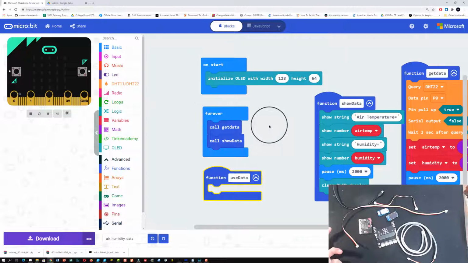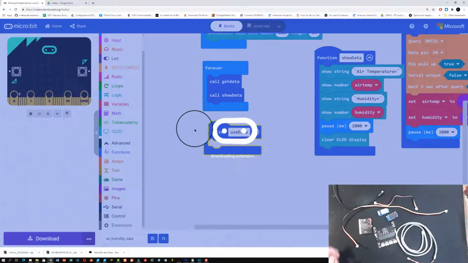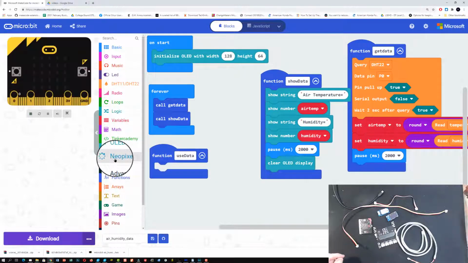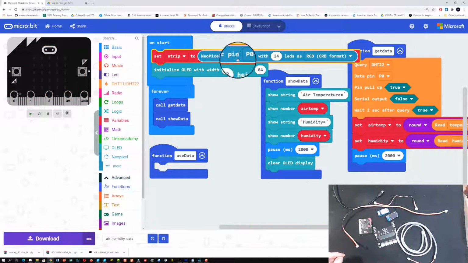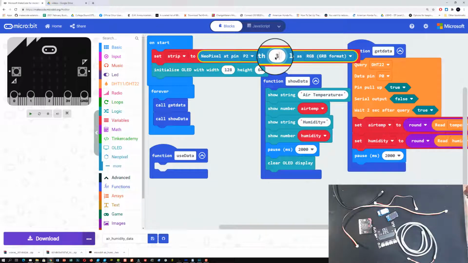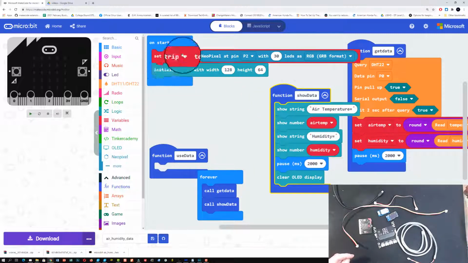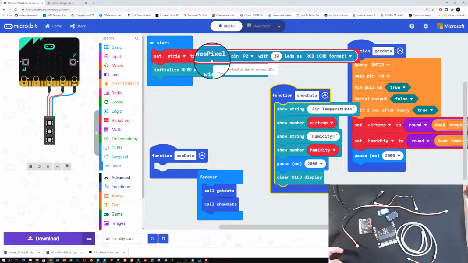So now what I want to do is, we've just learned how to add in our LED strip. So I'm going to go back into my extensions. I'm going to add my LED block. There it is, my NeoPixel block. Okay, and that was in our last video. And again, remember, we have to put our set strip NeoPixel. It's going to go on pin 2. And it has 30 LEDs. That has to go in our start block. If you do not have your set strip in your on start block, you're going to get an error.